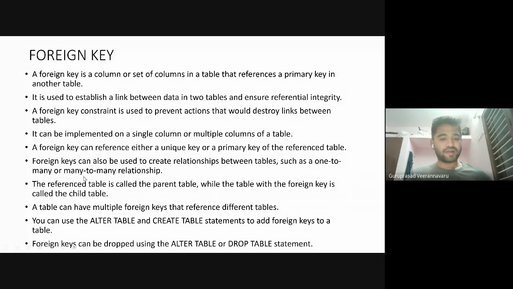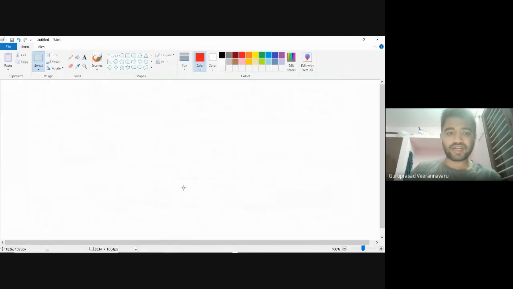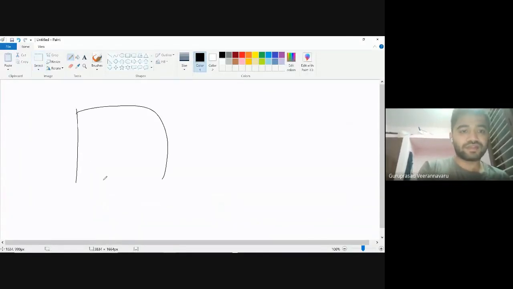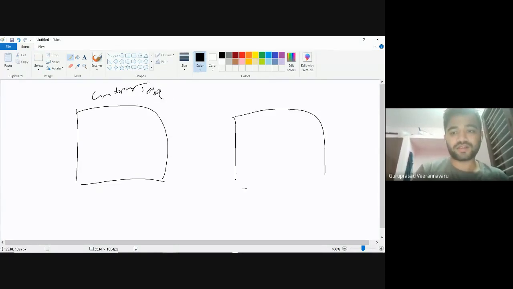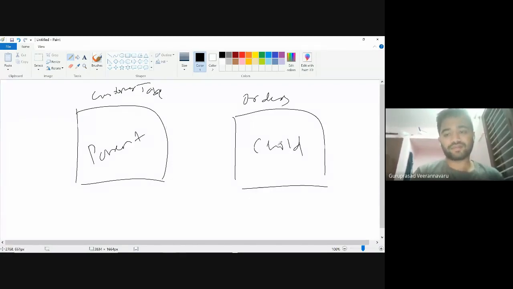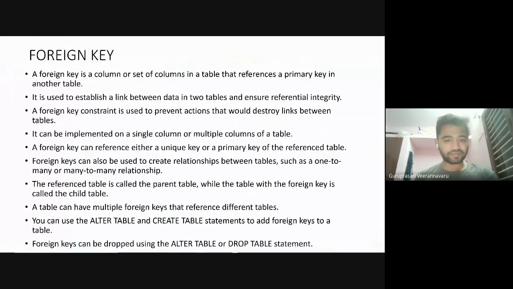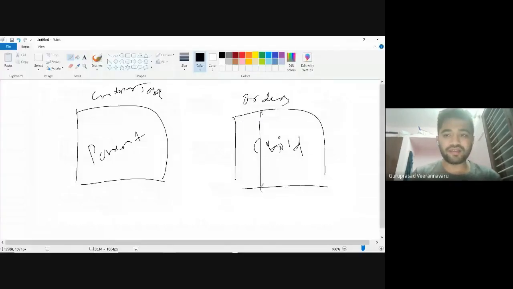And whatever is the table that you're referencing, in this case here we had the customer table, and here you had orders. So this is the parent table and this is the child table. One table can have multiple foreign keys. So it is not that you can only have one customer ID foreign key. Order ID can also be a foreign key.